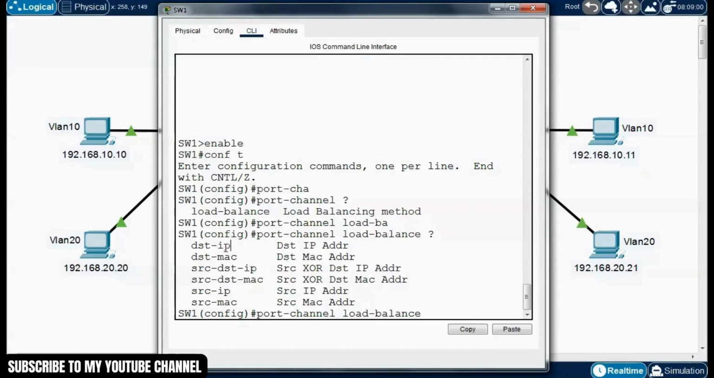All right. We'll focus on MAC, which is MAC addresses. So DST, this one, the second, is destination MAC address. And this one is source to destination MAC address, and the last one here is source MAC address. And the default one that is enabled on this switch using EtherChannel is the source MAC address.